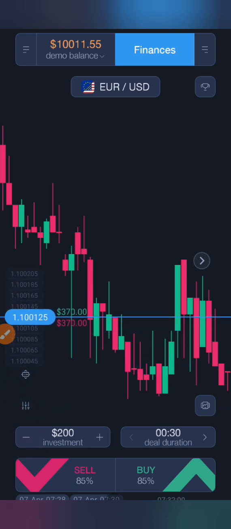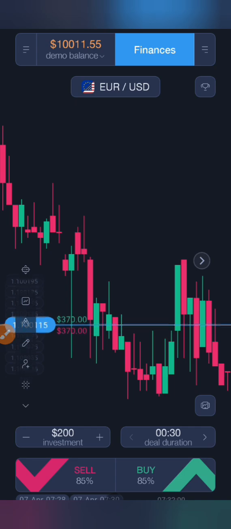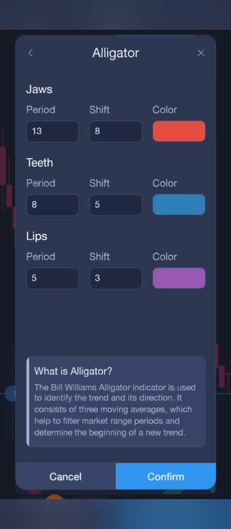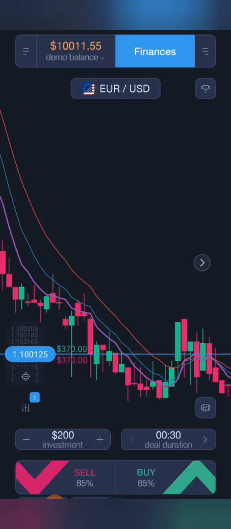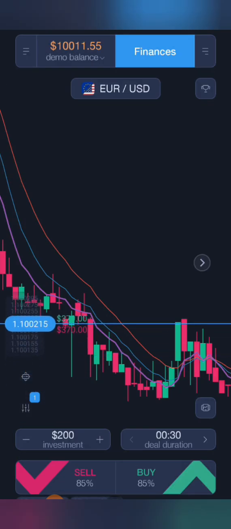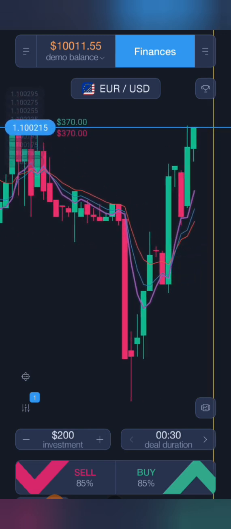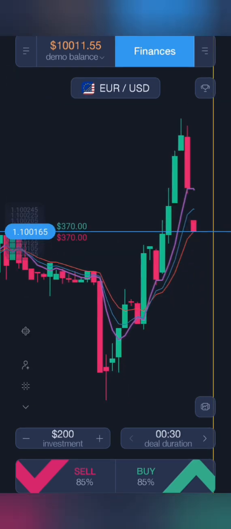So the next thing here again is if you click here, this is where you are going to see your indicators. This is the indicators zone. When you click on alligator, you can change the number. This is where you set it. If you click on confirm right now, you're going to see how it looks like. This is how alligator looks like.